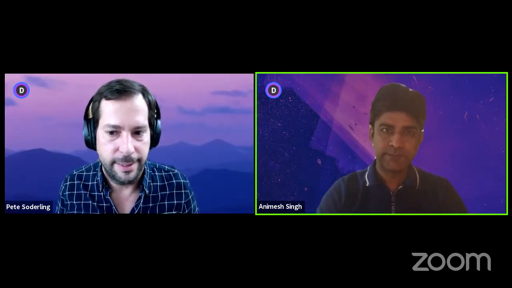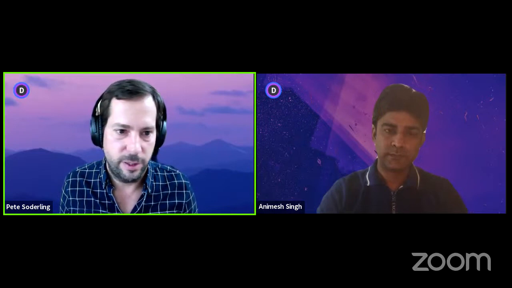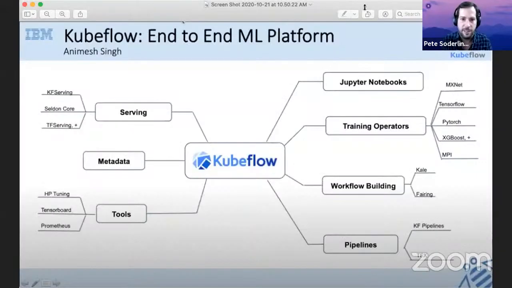So I want to pull up this diagram that I pulled from one of your talks to articulate what the Kubeflow system looks like. And Animesh, let's talk through this for a second, because I want to make sure that people have an understanding of all the different things that Kubeflow covers and a bunch of the different open source projects that it encompasses, or can be pulled into it and integrated with it as well.